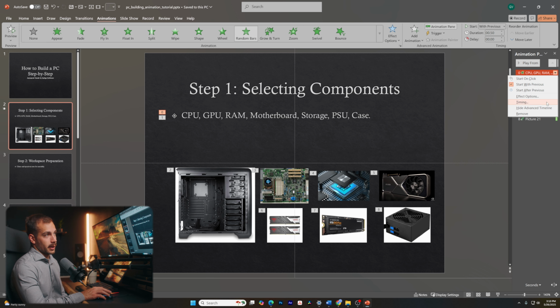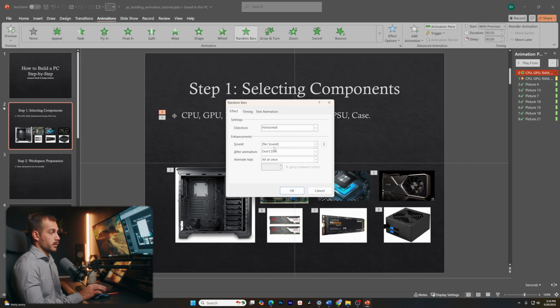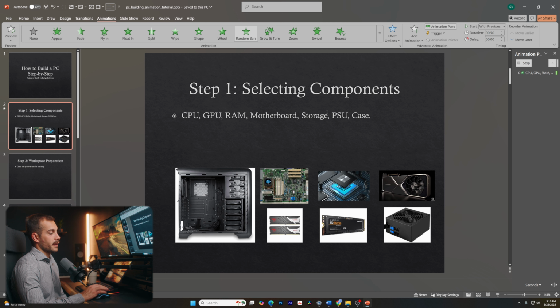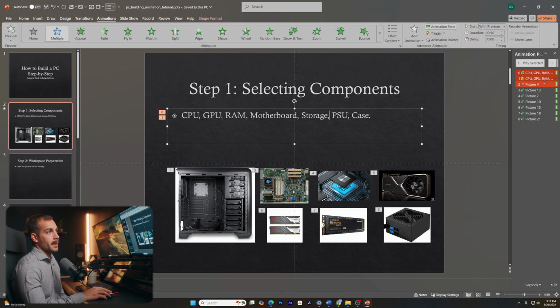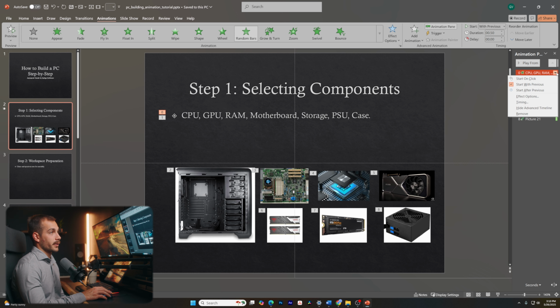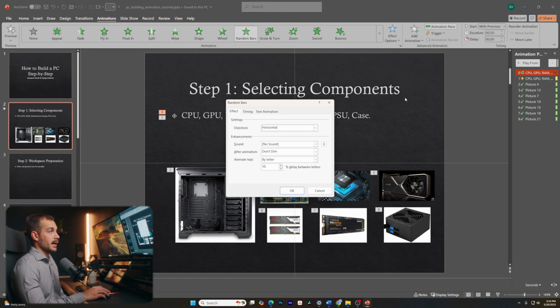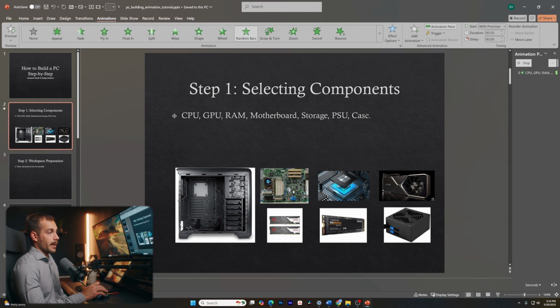If I click down and hit effect options again, we touched on the sound, but I did forget to mention that you can also change how the text animates. And it might look a little bit better if we do it by letter rather than by the entire thing. Now we can see that that kind of sweeps across the screen. And if I want to, I could even take that a step further and adjust the speed. So back in effect options again, we have our percent delay between letters. So I could make that number smaller. Now it's going to happen a bit quicker.